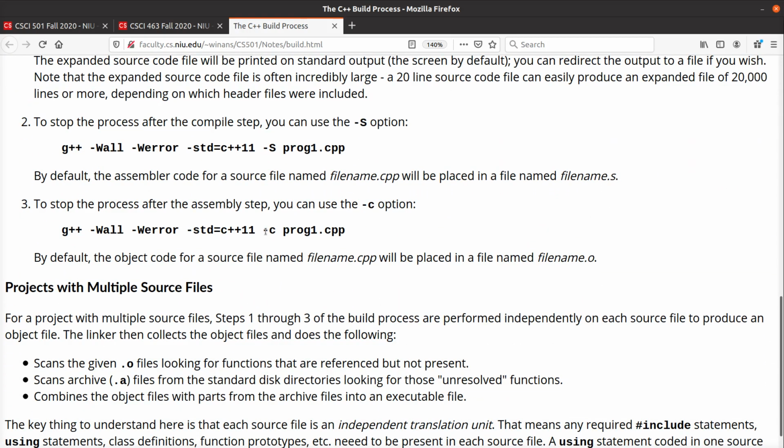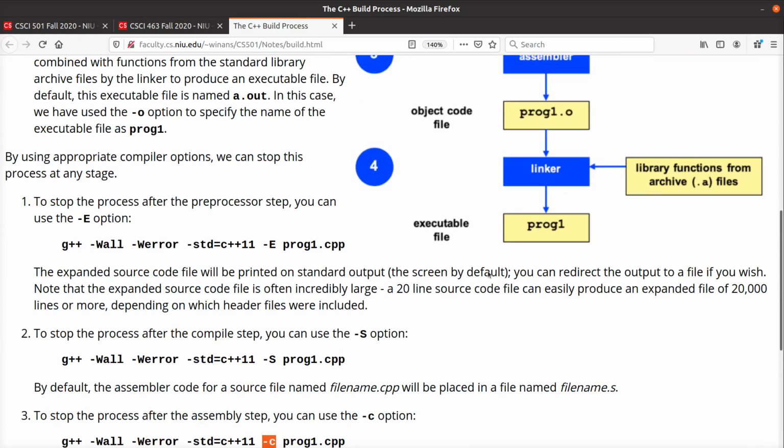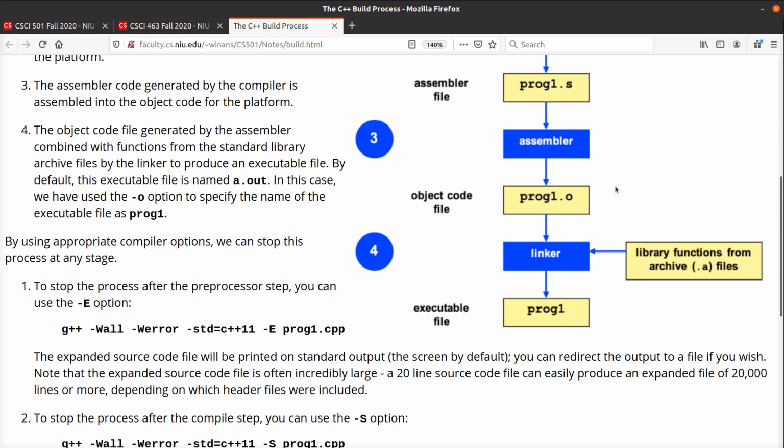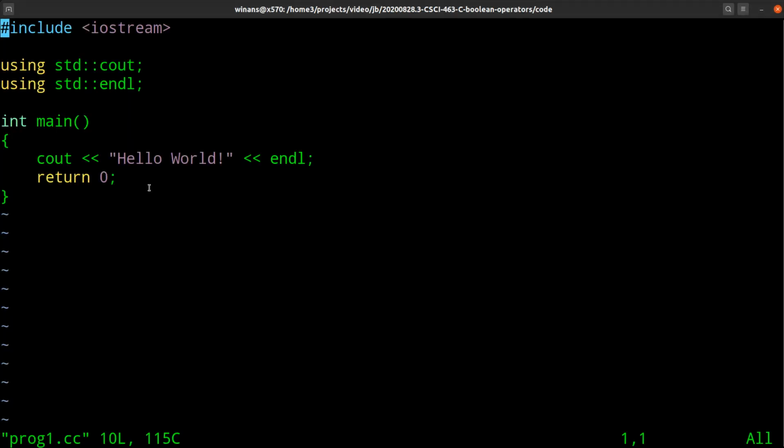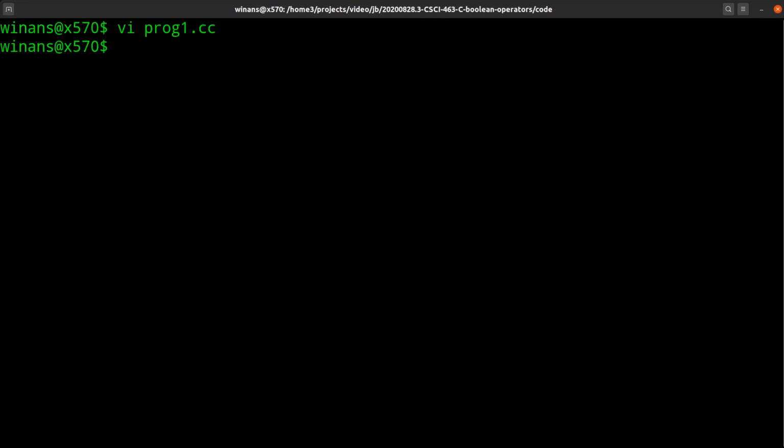And if you put a little c on there, like this, then it'll stop down here. It'll run the assembler as well, and it'll leave the .o file sitting there. Okay, so let's do a couple of these and see what happens. So the first thing we want to do is create ourselves a nice little simple program. You probably recognize how that works. Okay, let's go ahead and compile it.